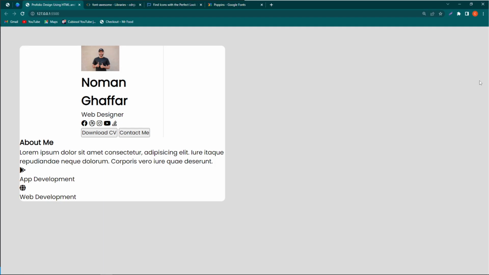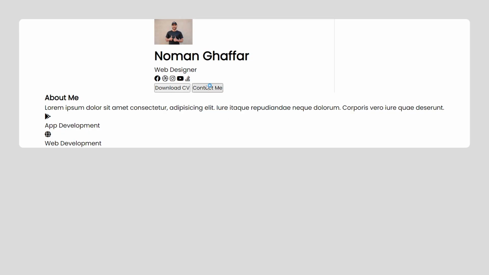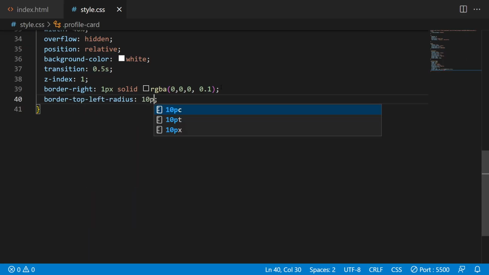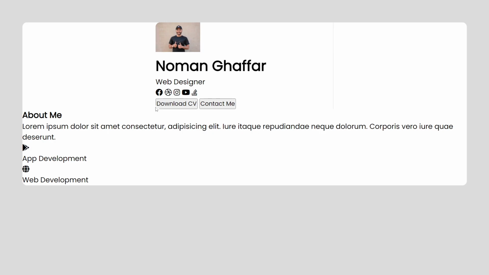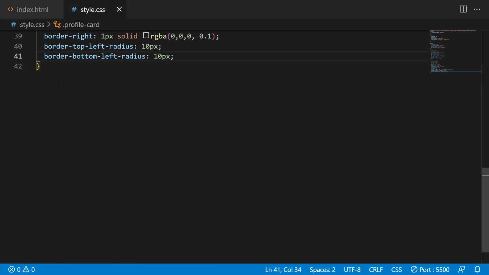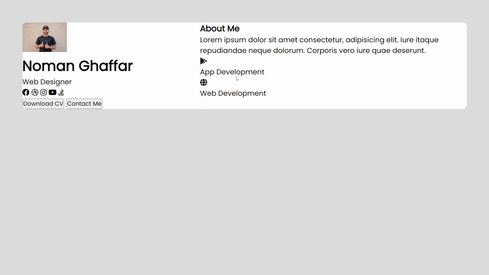Now I need to open the output on a big screen and the code on a big screen so you can see them correctly or in a better way. Next, type here border-top-left-radius 10 pixel and border-bottom-left-radius 10 pixel. So here you can see that this border left and top left radius is 10 pixel now. Next, copy this profile description class, which is basically the right part of our design. So copy this and paste this here and type position relative and width 60%. So now you can see that our right part is on the right side of our design.